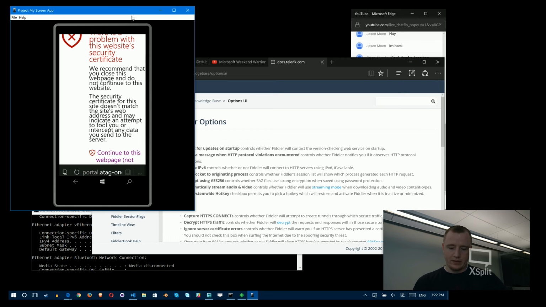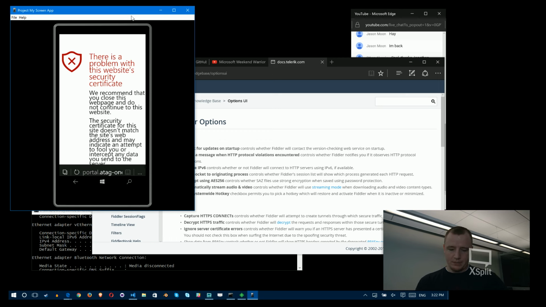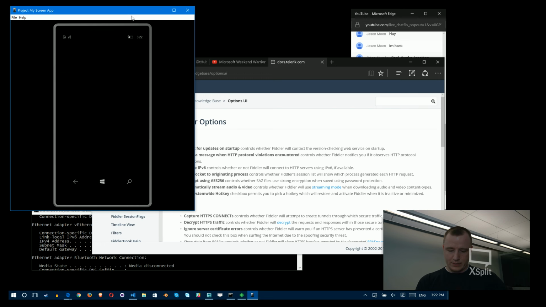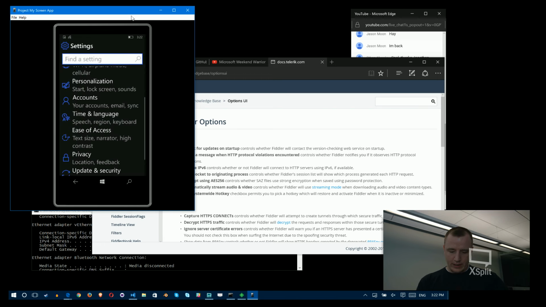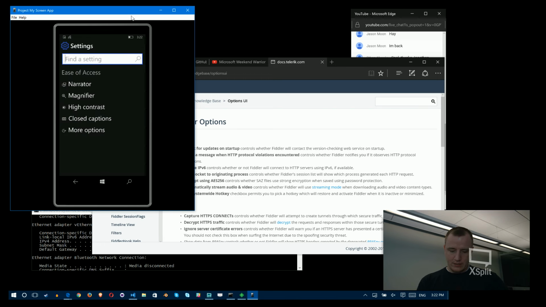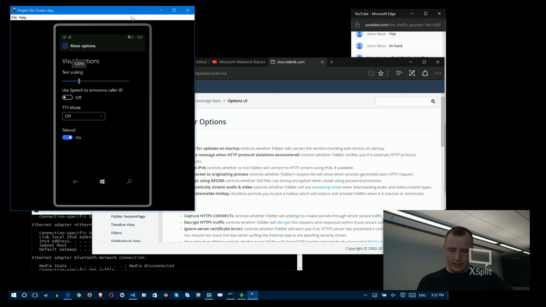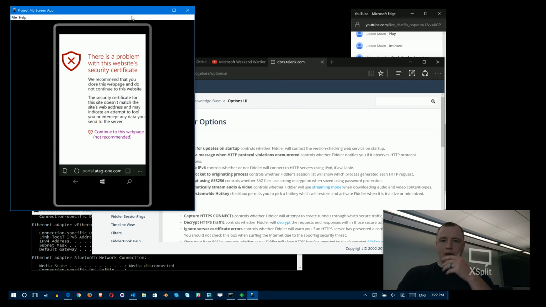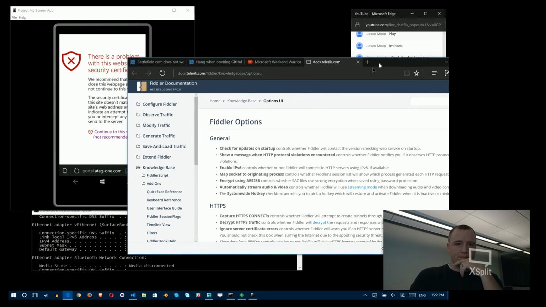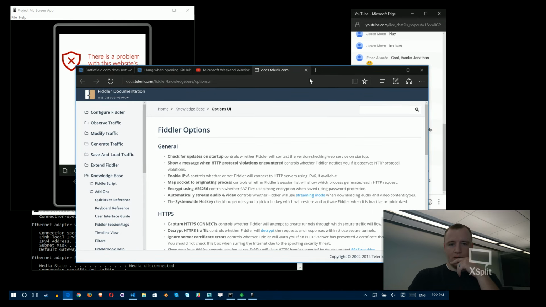So you can see I've got the security page. Right now I can go ahead and open up my settings, go to my ease of access, more options, draw that text scaling down to 130, 140-ish or so, and then drop back into Edge. I can then see that page a little bit easier now. But what I need to do is actually see how I'm going to accept the Fiddler security certificate.